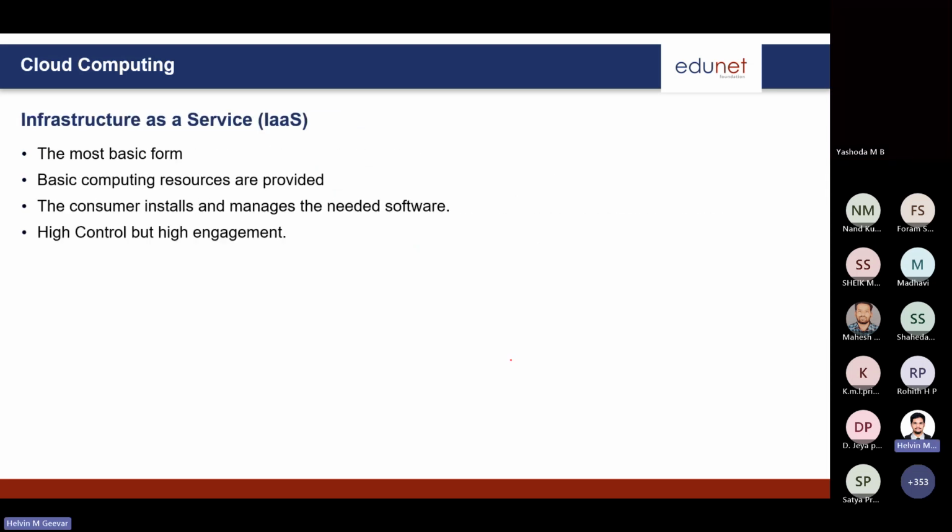Yeah. So infrastructure as a service is the very basic form. Only the basic computing resources are provided. So we have to set it up and install the OS. We have to install the software, everything, manually ourselves. Only the resources like RAM, hard disk, and storage will be provided. So we have high control, but we have to spend a lot of time setting these things up. We need high engagement on these things. So that is infrastructure as a service, IaaS.